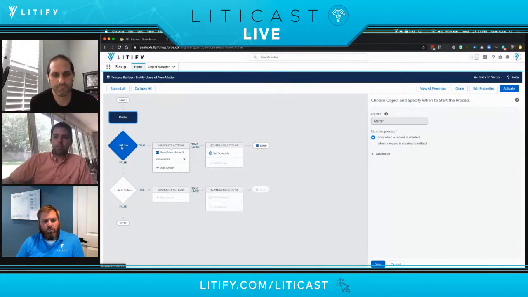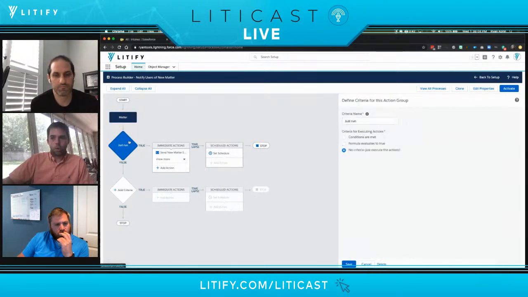And the next step here is our decision step. So these process builders run top down. It's going to run from the top and look here. And this is where we set the criteria to say, we want these actions to run when this equals true. And for here, this is a dead simple one that's effectively when a matter is created, we just want it to go.